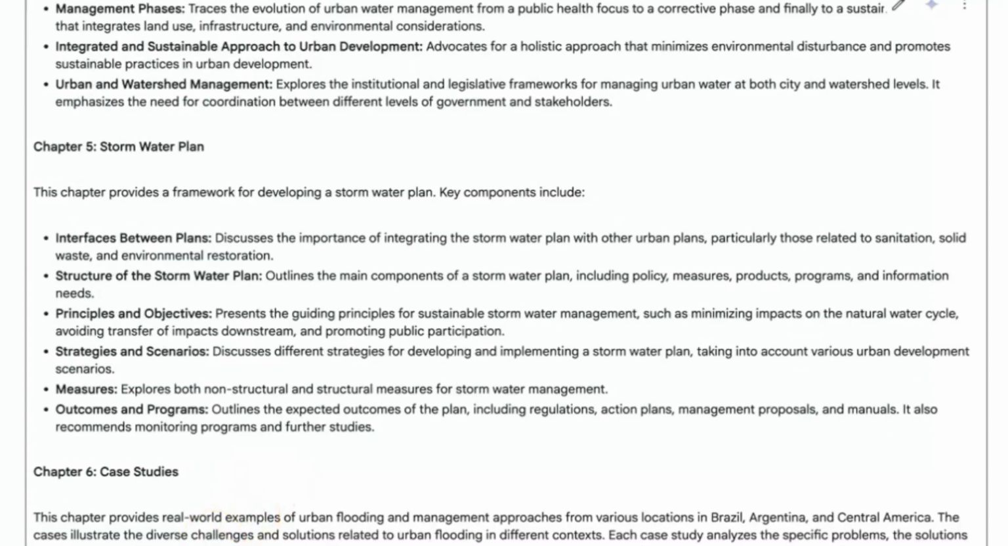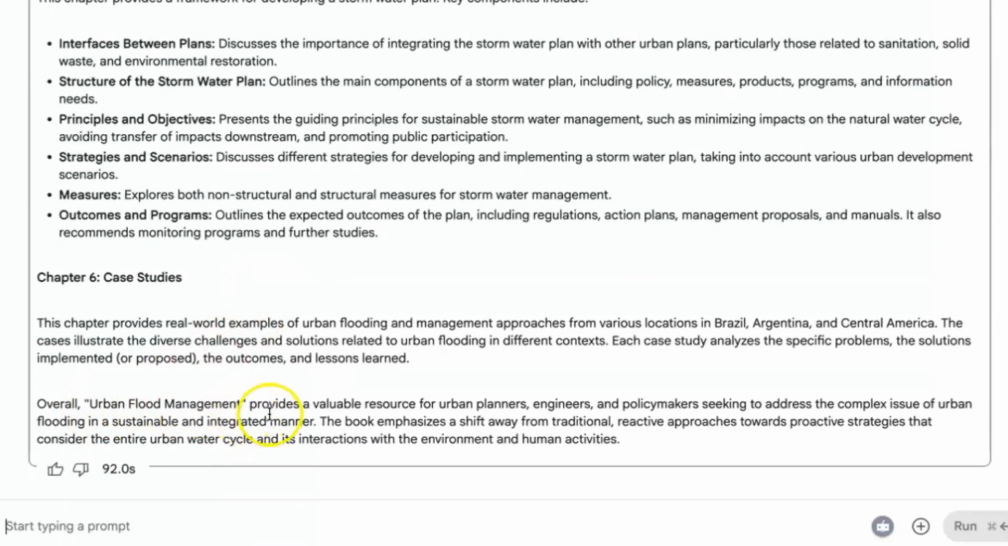And then you can see overall, the urban flood management book provides a valuable resource for urban planners, engineers, and policymakers seeking to address the complex issue of urban flooding in a sustainable and integrated manner.